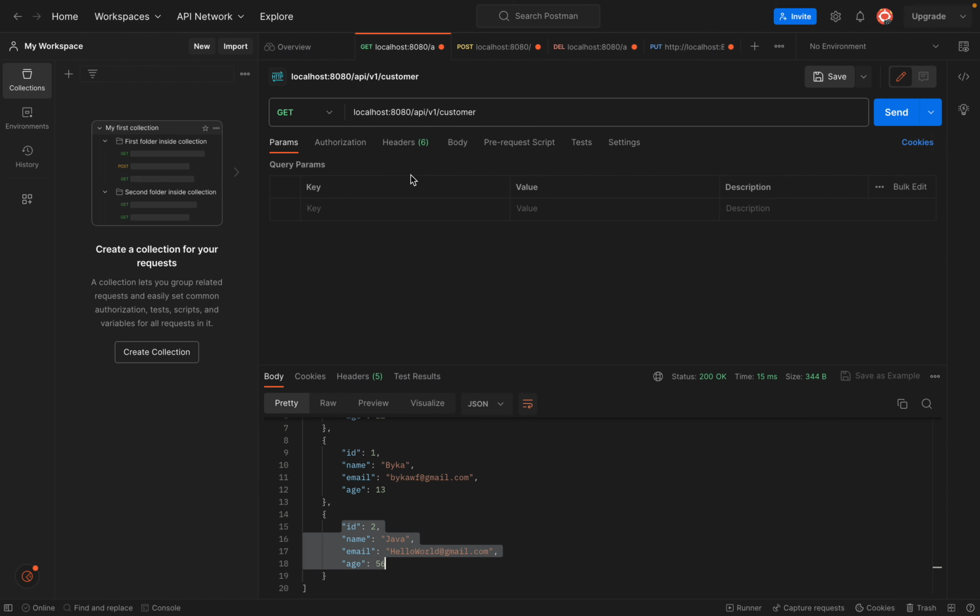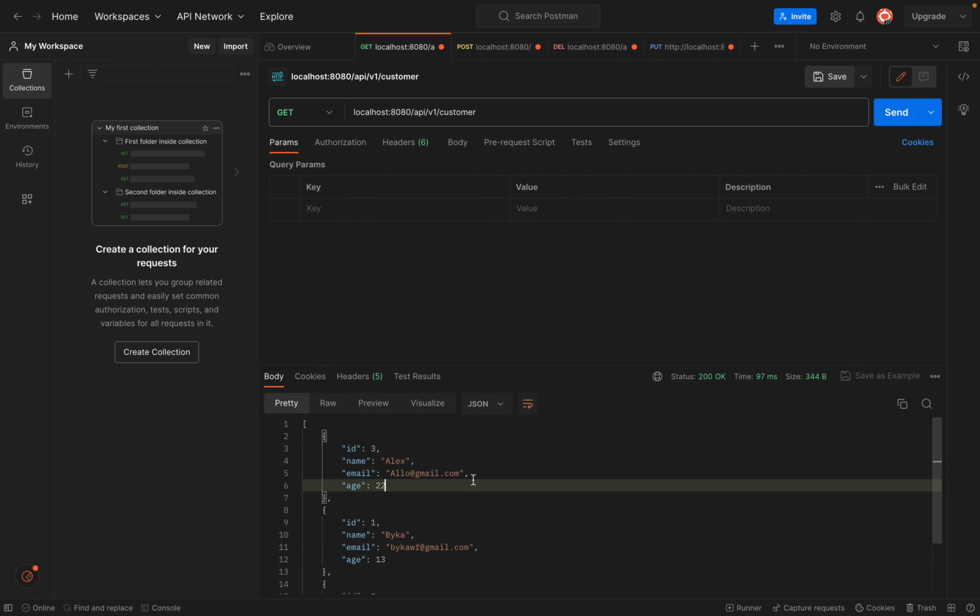Let's check how it works in our Postman. We will go to our Postman, we take the GET method request, we send, and we see all customers we have inside our database. We have only 3 customers with name, emails, and age.